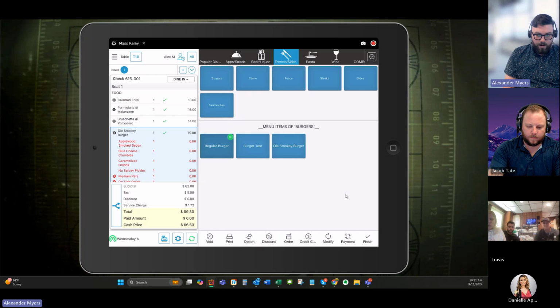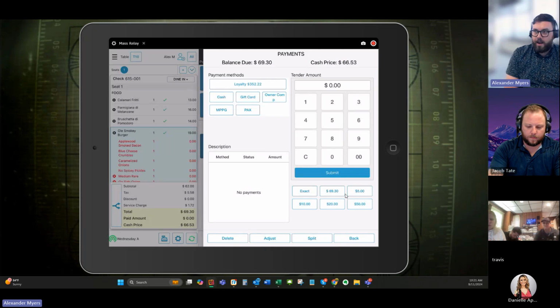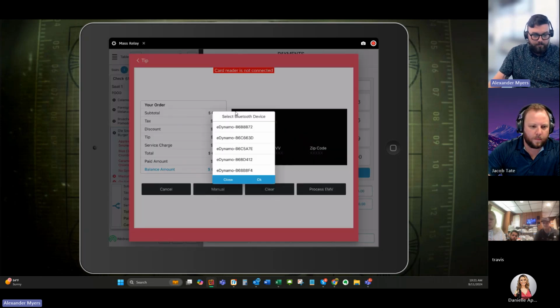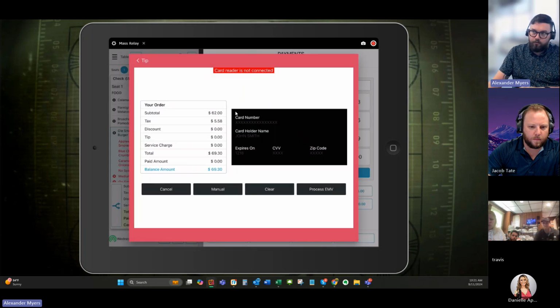If I'm ready to take a payment, I can just go ahead and hit payment. And then you'll have a list of all of your different payment devices and choices. I'm just going to use this owner comp because it's like a side CC, a fake credit card. So it'll still record the actual thing so I can use it for tipping. But you would select credit, cash, and so on and so forth. And then it would prompt you to actually, let's say if I want to do MPPG, I could then jump right to this payment screen. I can do manual. I can hit process EMV. If I hit process EMV, it's going to say present card. I'll put my card in and then we're good to go, right?